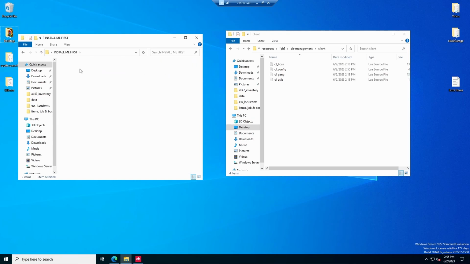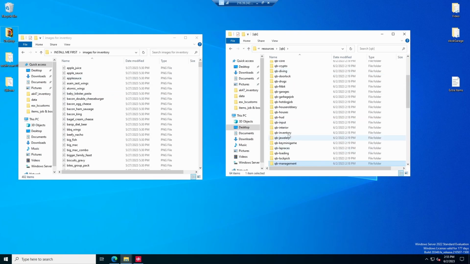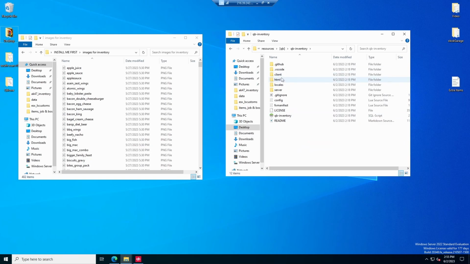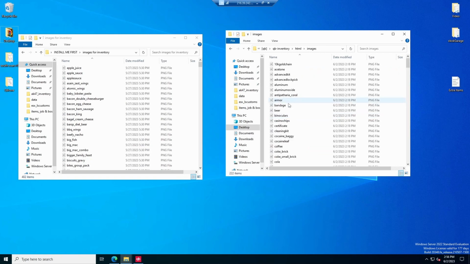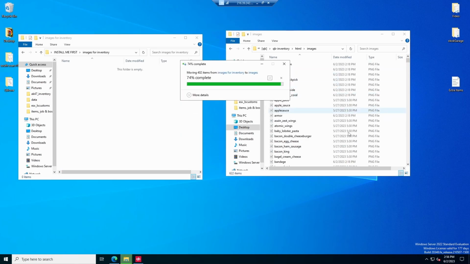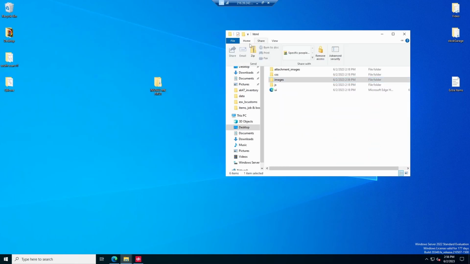We're going to go back to images for inventory, and we're going to go to QB Inventory. Let's see, right here we're going to go to HTML images and press Control A to copy all the images, and then drag them over into your inventory. Go ahead and replace those. And you're done.